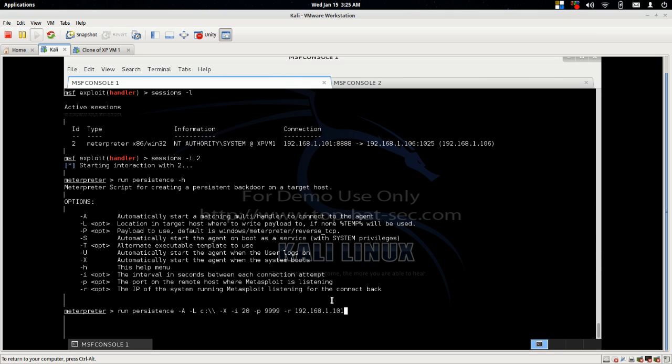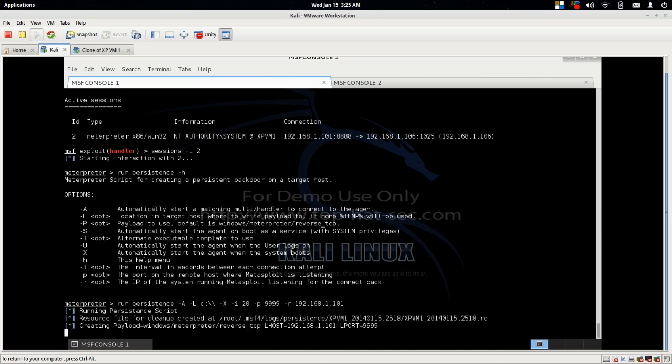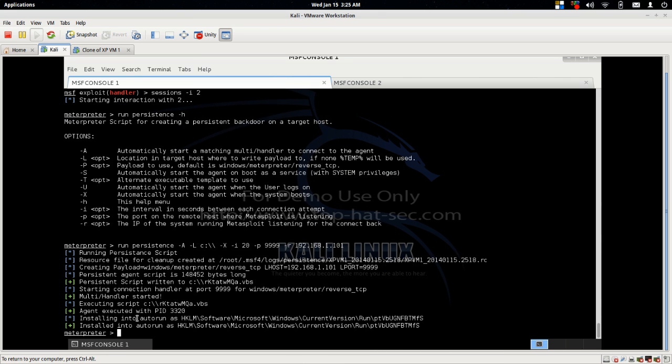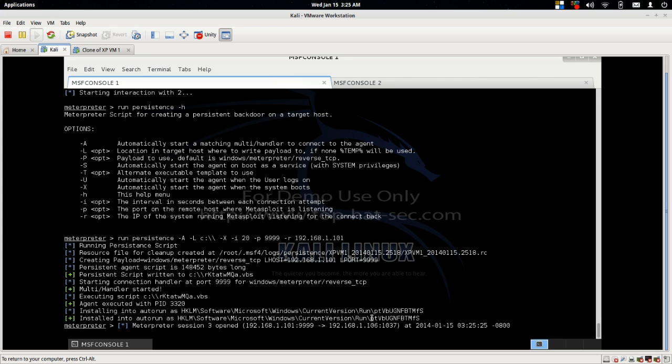So let's go ahead and run this and see what happens. And hopefully it's successful, as long as we've typed everything in correctly. What this is going to do is create that Visual Basic script. And here we go. Awesome. We can see where it installed in the registry, current version run, and gave us this thing here. And look at this, Meterpreter session 3 opened. So it's already catching the session. And every 20 seconds it's going to keep connecting back to us.